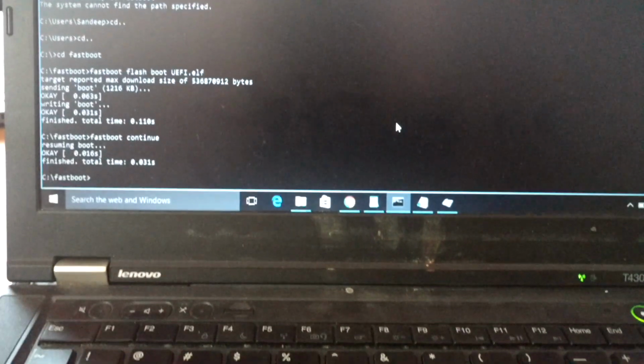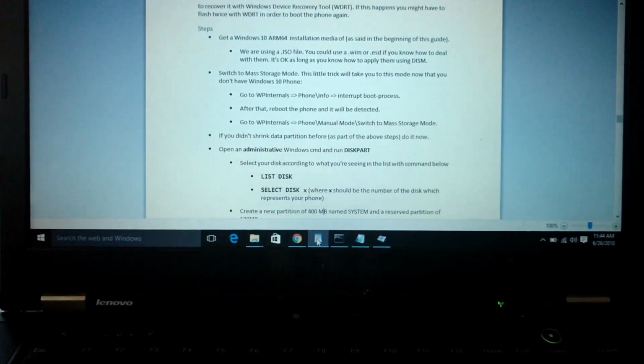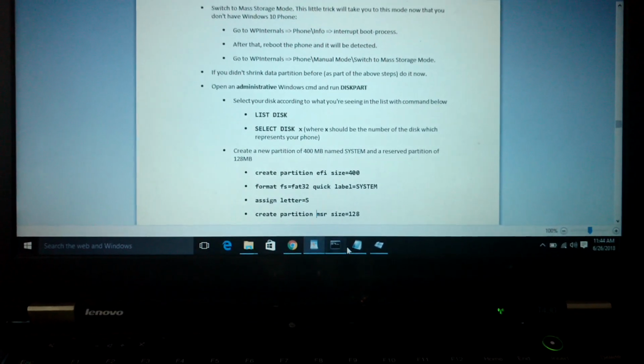In step 6 now, so if you go to the Word document, now we have created the boot screen. Now download the Windows 10 ISO at the link and follow the normal process. Now we need to go to the diskpart option.